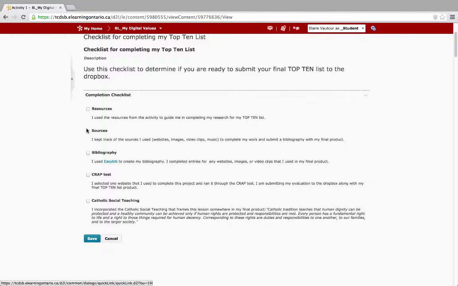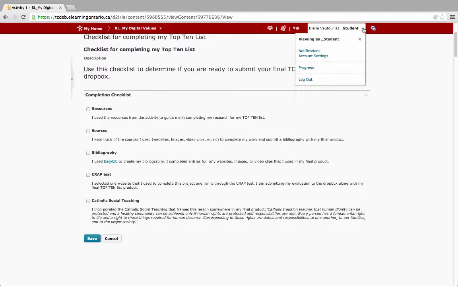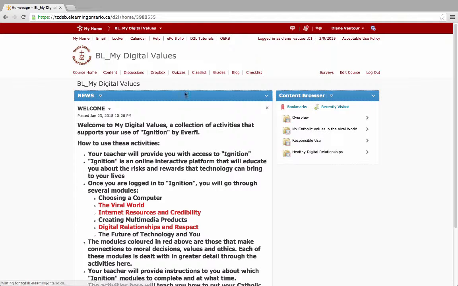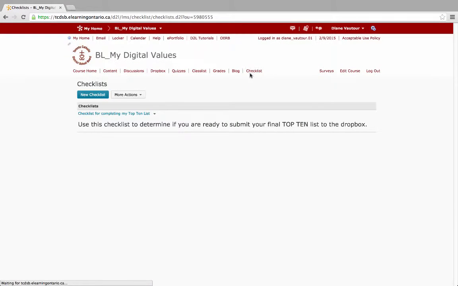They would just check it off, and you as the teacher, when you look at this, can look at the checklist option here, and it will come up that students have finished this checklist, and you can see their progress.